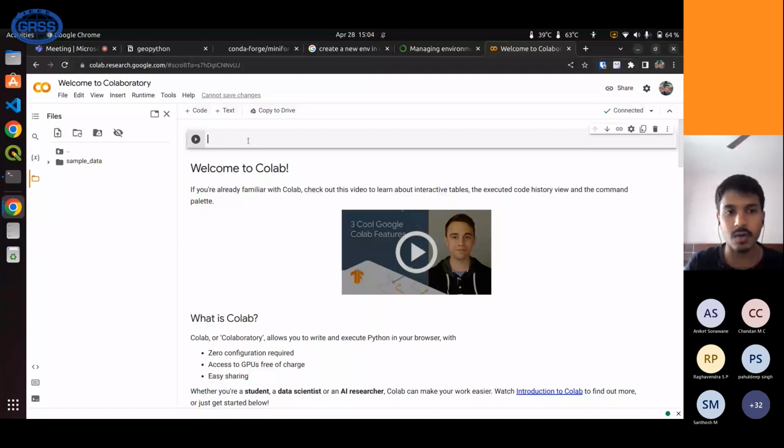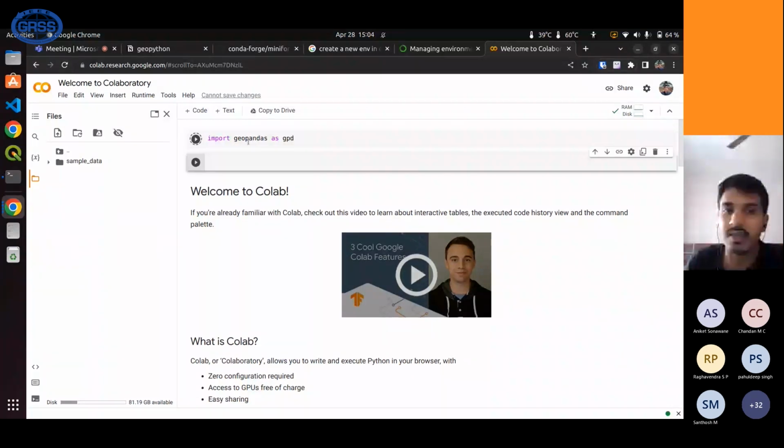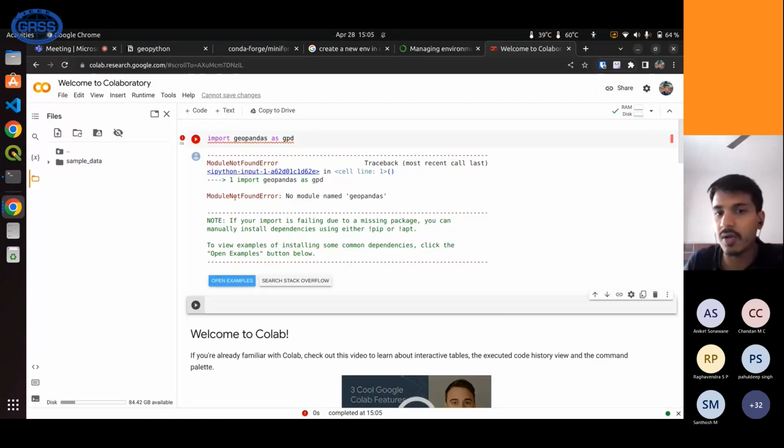Okay, so say I want to run GeoPandas here. Now this online environment won't have GeoPandas installed because I haven't done that. So it is telling me that there is no module named geopandas, you have to install it. The way I install it is just pip install geopandas. And then I pass a flag, -q, which says just do it quietly.